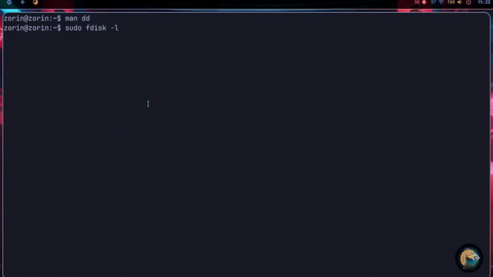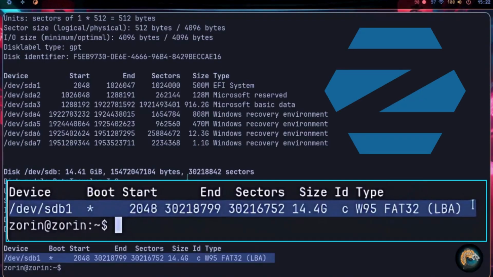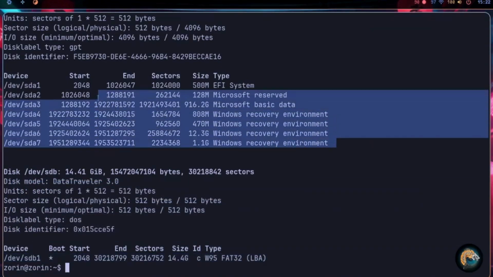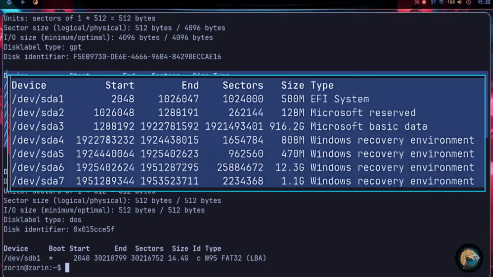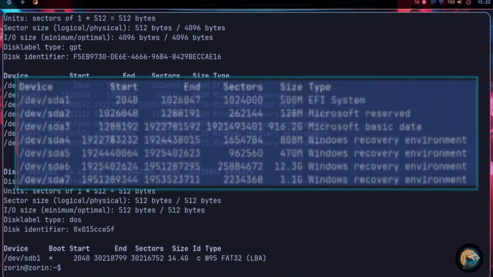So if we go ahead and look for our disks now, you'll see here is the USB that I've actually used to boot Zorin OS on my brother-in-law's laptop. And here I have his actual hard drive, which you can see is a Windows environment.